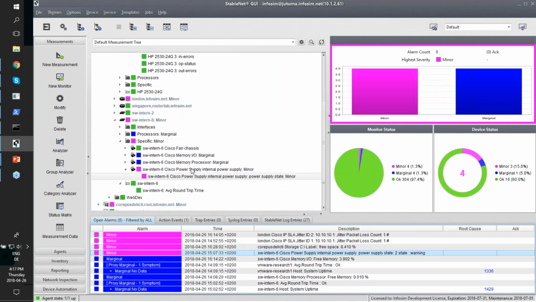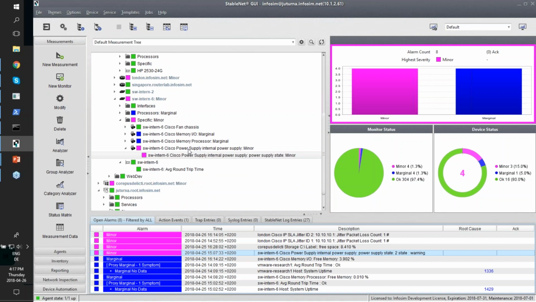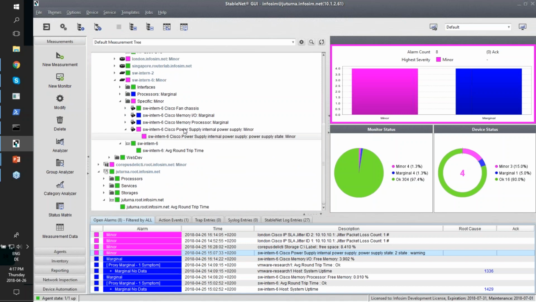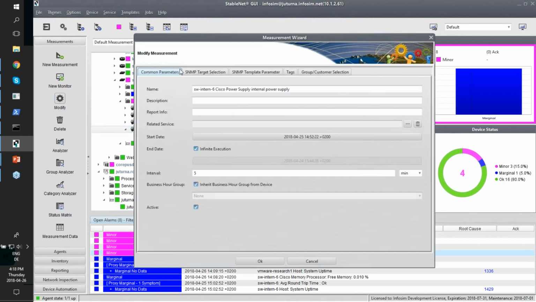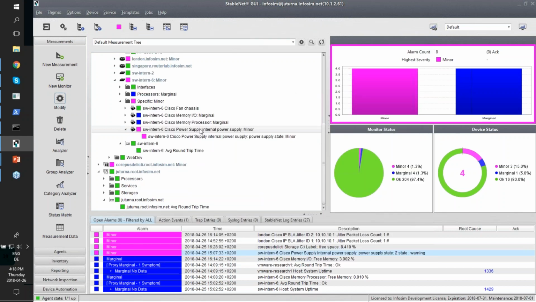But what I showed you is our SNMP measurements, in this case an SNMP measurement, and in the other case a ping measurement, which means the agent was executing the measurements according to their schedule, as you can see here. Like every 5 minutes, the value, the Cisco power supply internal, is queried. The data is obtained. The monitor checks the data if it's in the right or wrong state. But these are, so to say, active measurements, because StableNet is actively querying or polling the respective device.